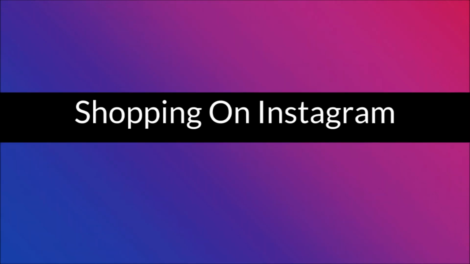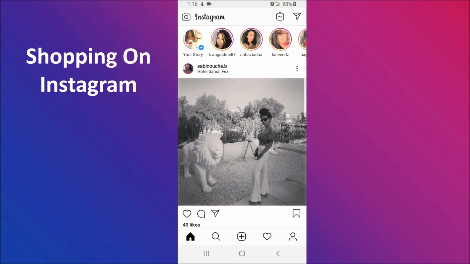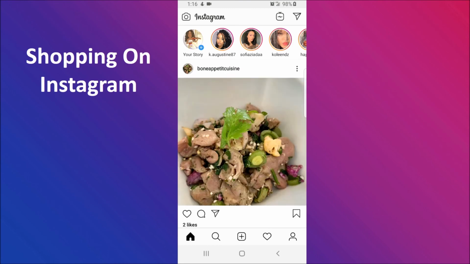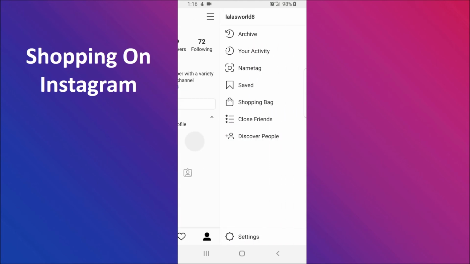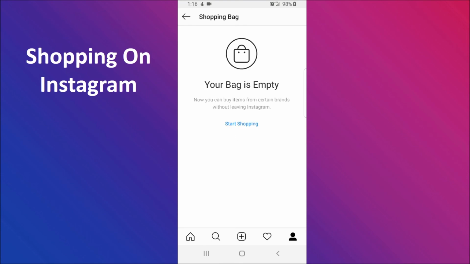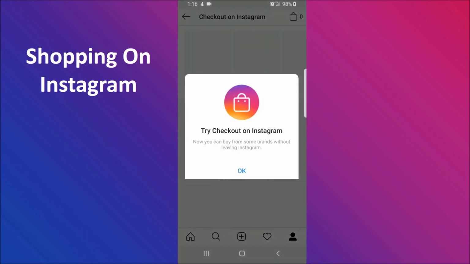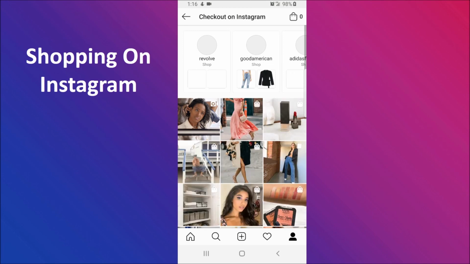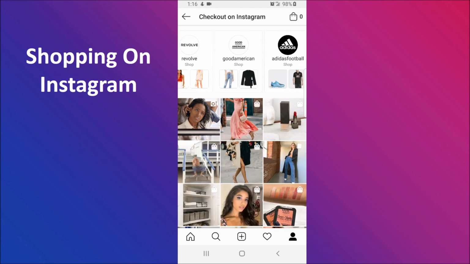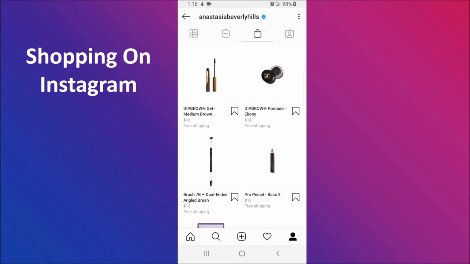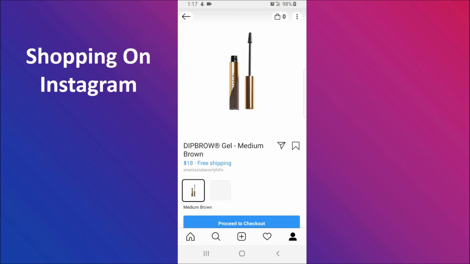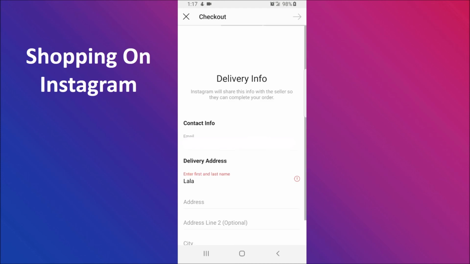Shopping on Instagram. One feature of Instagram that you may not know about is the ability to shop on the app. One way to get there is to go to your shopping bag by clicking your profile, the three horizontal bars to the top right. Then, once you get to your shopping bag, click Start Shopping. You can browse brands, photos, and videos that are offering products for sale. Once you find out what you're interested in, click it, and it will bring you to the product page. Here you can browse and select and proceed to checkout, where you would then just enter your delivery information and check out.